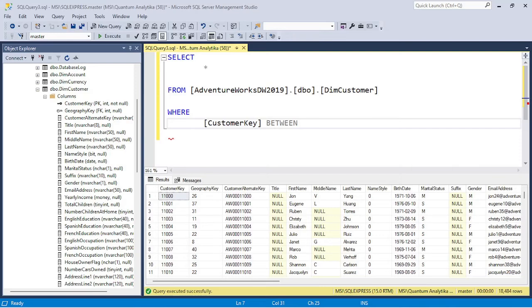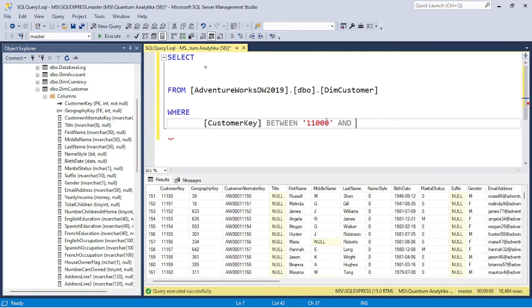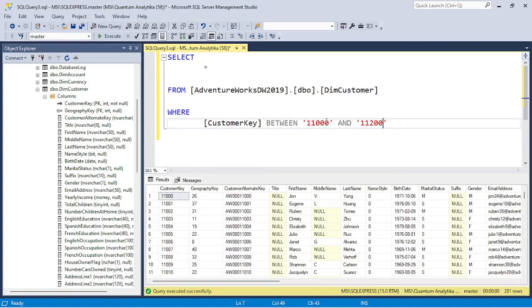The BETWEEN operator. This is usually used when we want to get a certain range, either by the numbers or the dates in the column. We're going to use the customer key column. And let's say we want to get the range of all the customers that are within the range. Let's do 11,000 and 11,200. Then press F5. And now you can see we get all customers within that range.